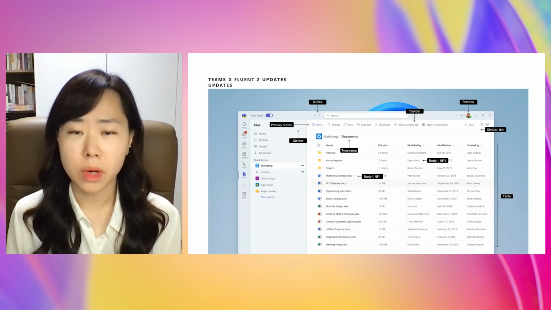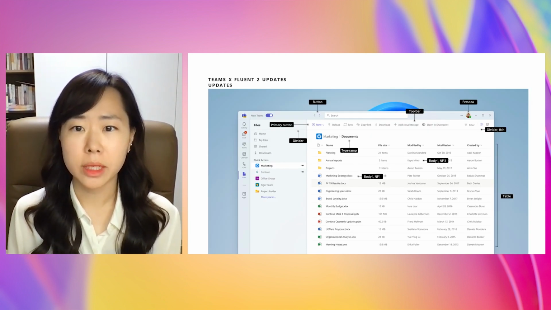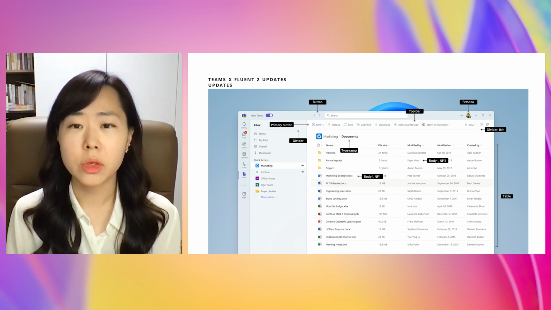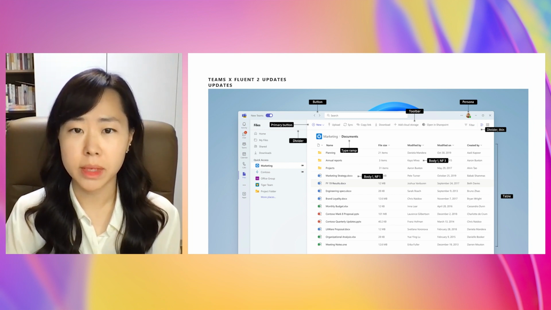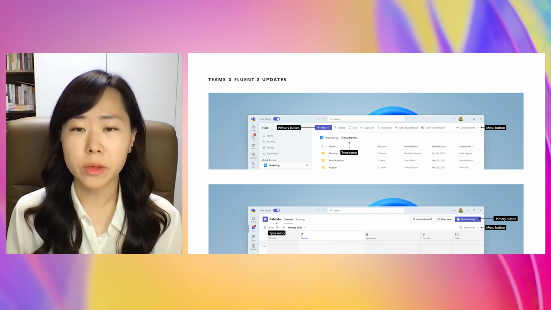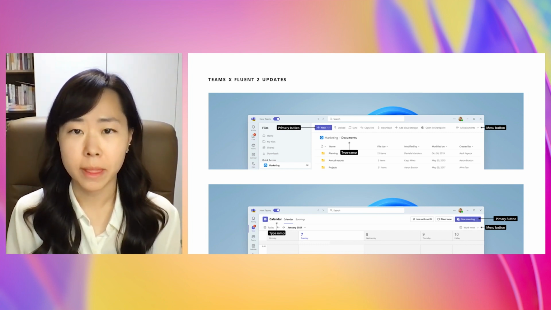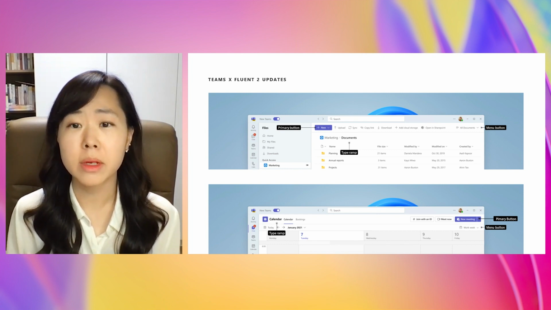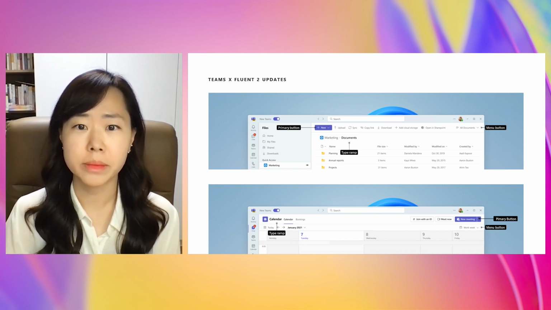In order to solve the problem, we identified how Teams can adopt Fluent 2 and utilize shared design languages such as colors, shapes, elevation, type ramp, and spacing. Here's how it looks after applying Fluent 2 in Teams. Now we have more consistency in type ramp, spacing, and even components within the app.